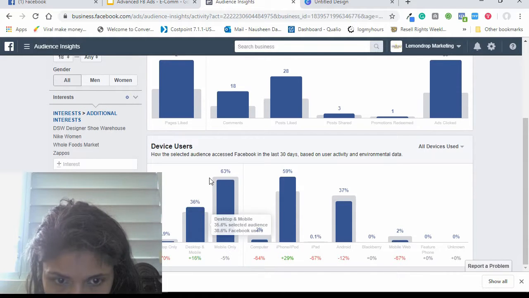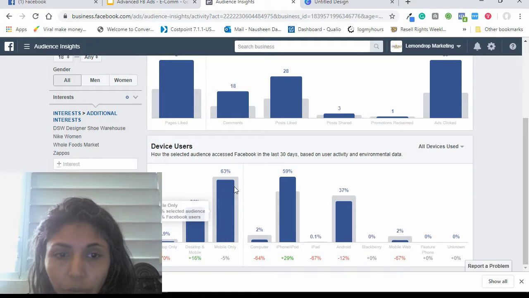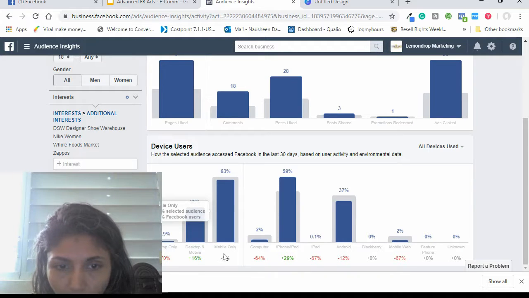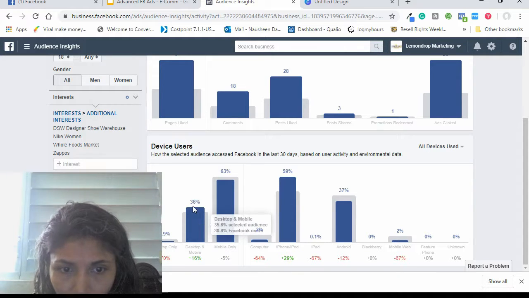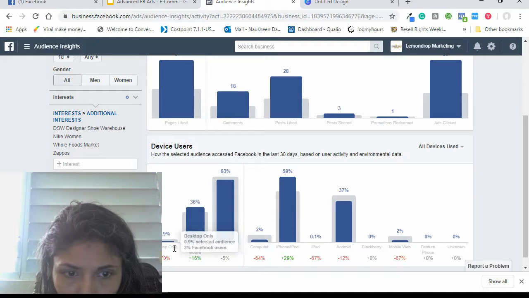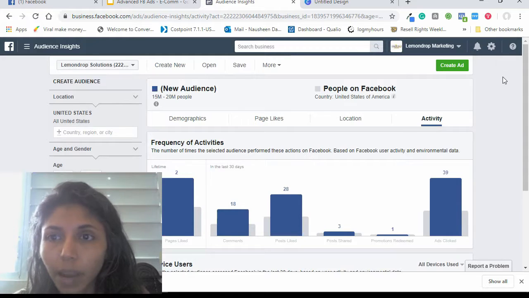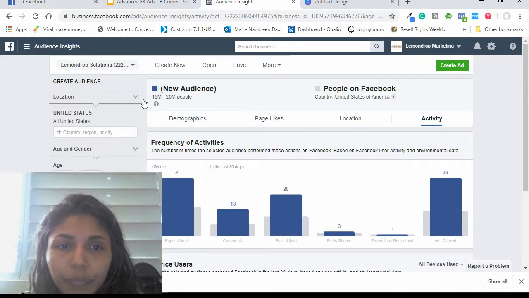And this is based on their device used. So you can use this data to figure out what type of ads to run, whether you want to do only mobile. It looks like here only 0.9% are desktop only users in this audience. So if I was to run an ad, I would do mobile only and not waste money on having my ads displayed on a desktop with this audience. And you can see right here, it's a total of 15 million to 20 million people that I'm reaching right now with this audience.